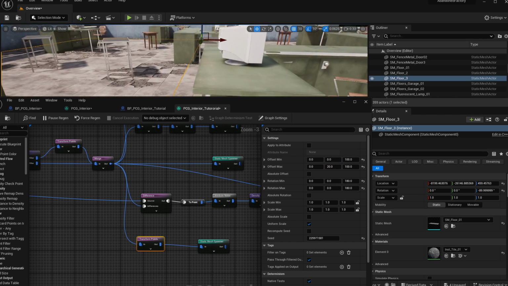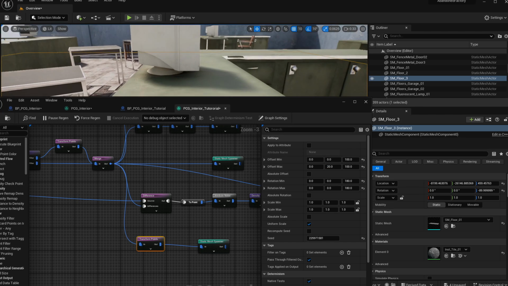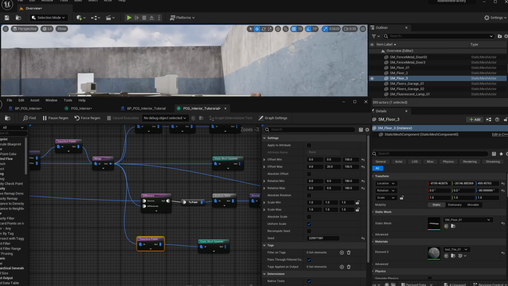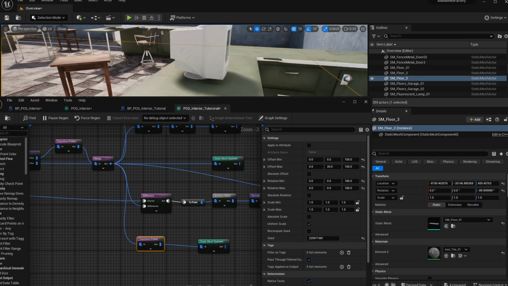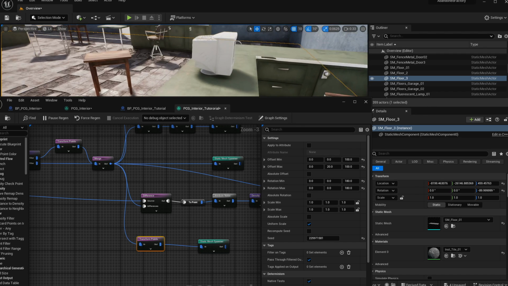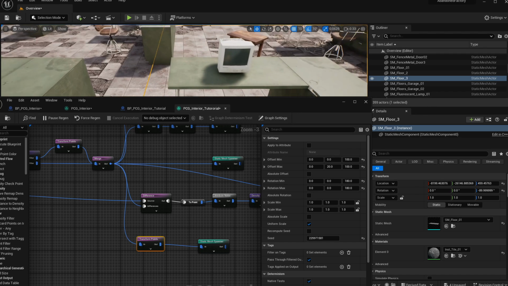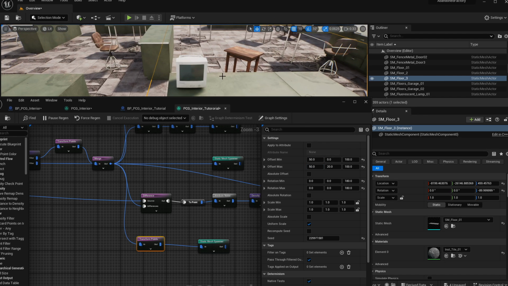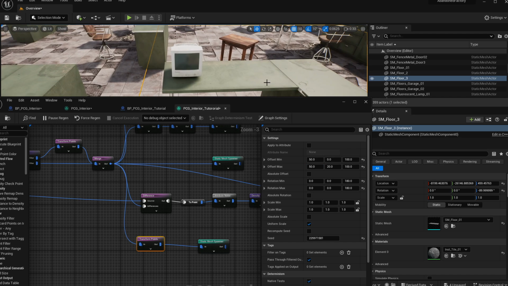So now each monitor is up to 20 centimeters away from the back side of the desk. Now let's do the same with the other X value. Let's say we move it 100, it's too much. 80, 70, 50. Okay, 50 is about the maximum amount we want to get in this direction.